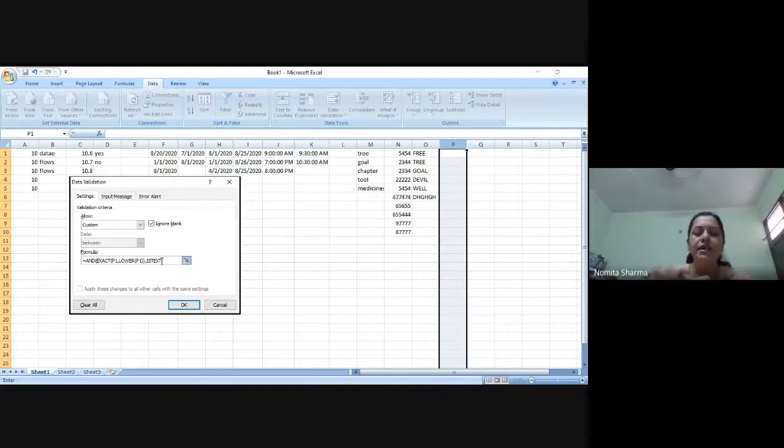So you say ISTEXT bracket again P1, and you close the, oh no, there'll be only one bracket, I believe. No, there'll be two brackets, because one we have to do, no, there'll be only one bracket because there's a comma over there. So I repeat that once again. I think there will be two commas.